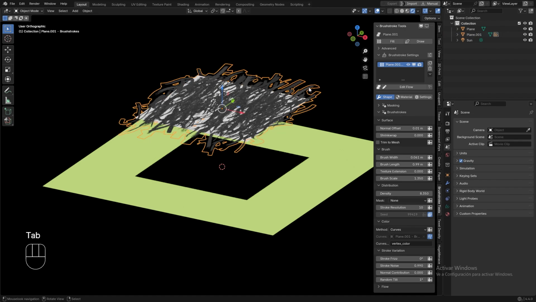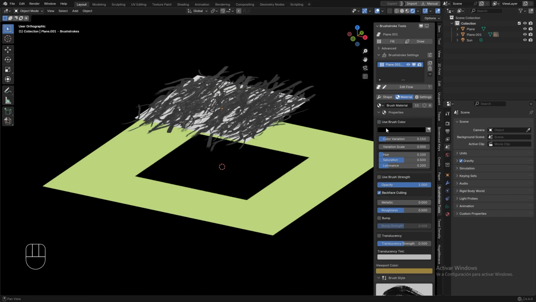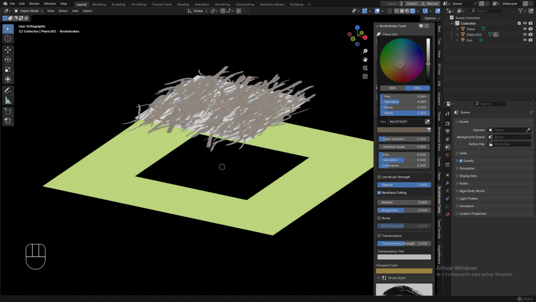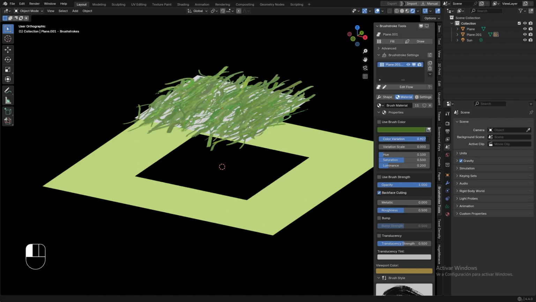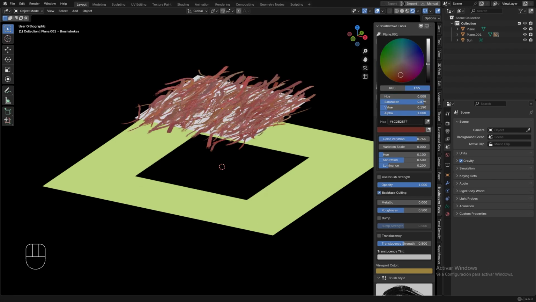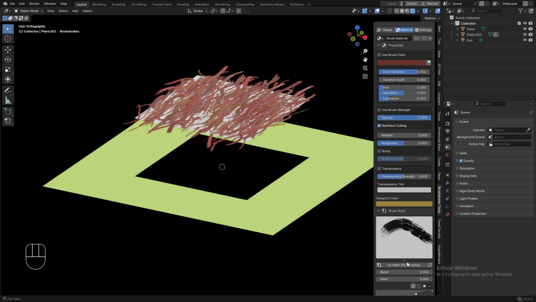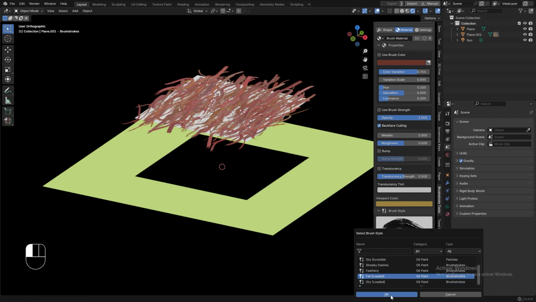Now, if you want to change the color and the brush style, just head over to the Material tab. You can tweak the brush color, or if you prefer, you can disable that option and adjust the overall color manually. Plus, there is a handy color variation slider if you want a bit more randomness in the tones. To change the brush style, just scroll down and pick the one that fits the vibe you're aiming for.